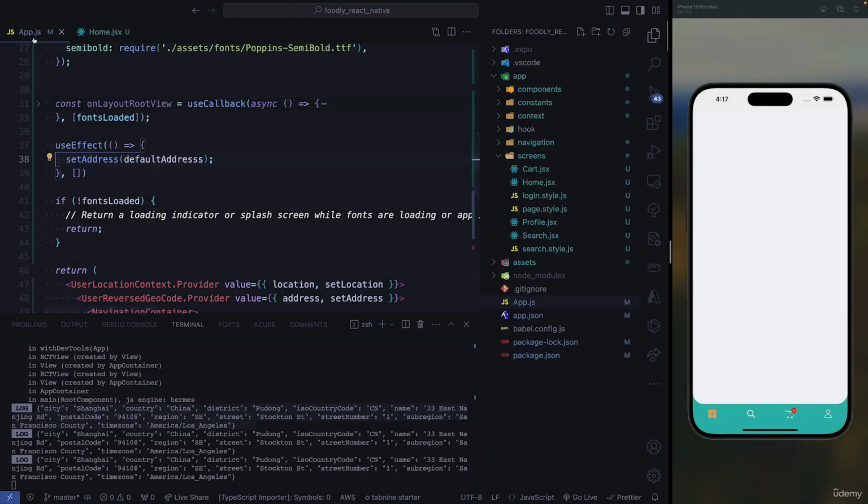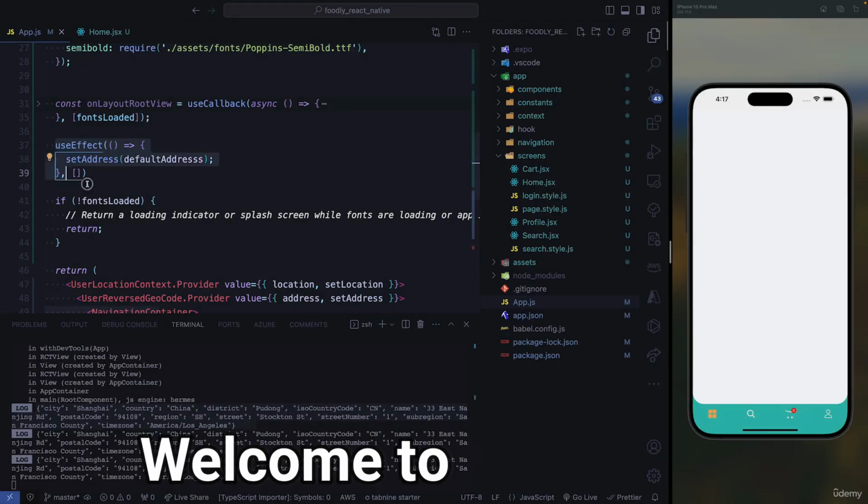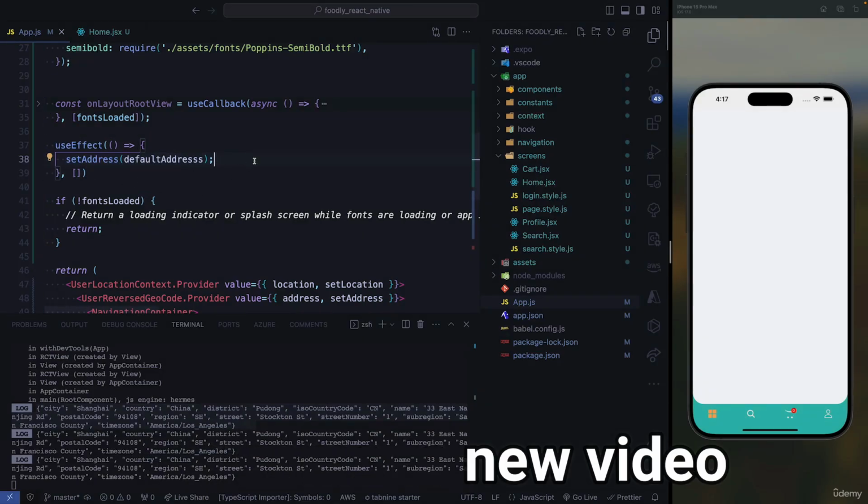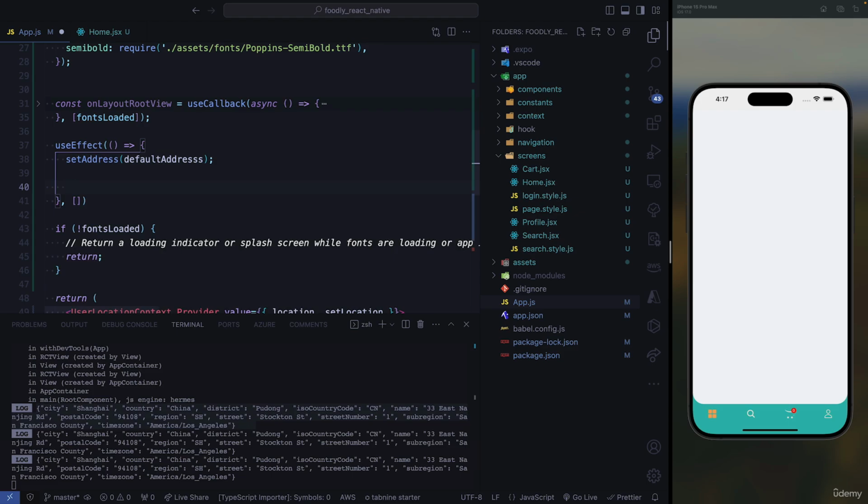Right inside our app.js in our useEffect, now we want to get the user location. To get the user location, the first thing we need is the permissions. So we're going to have a variable with the name status. It's supposed to be status here. Okay, so let's put it in braces.